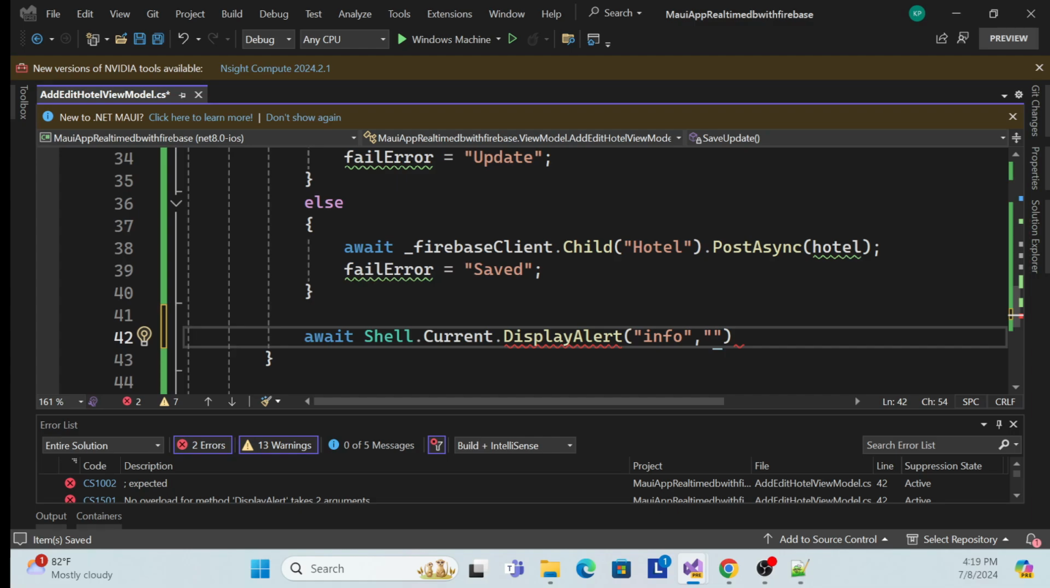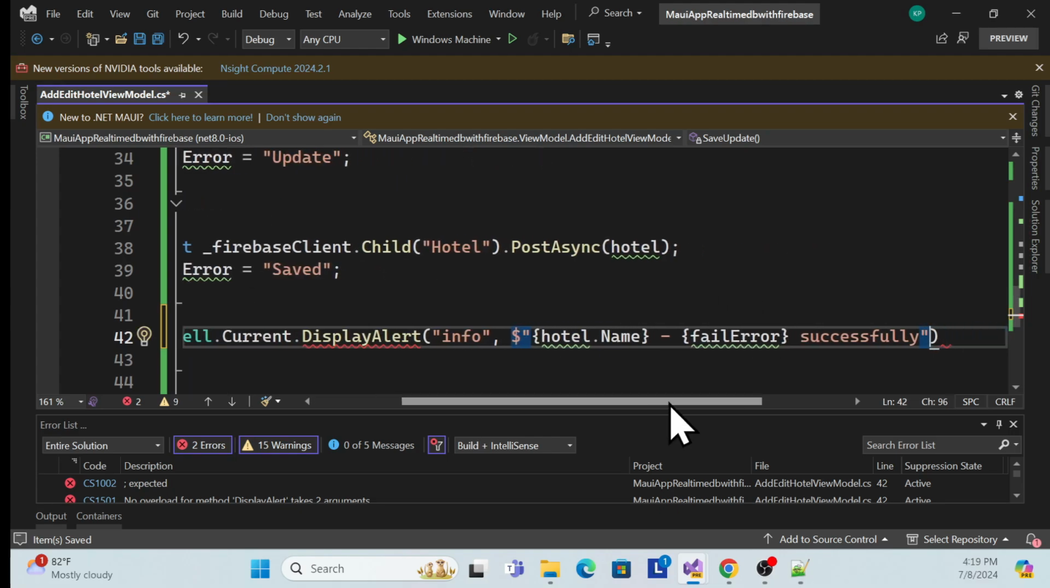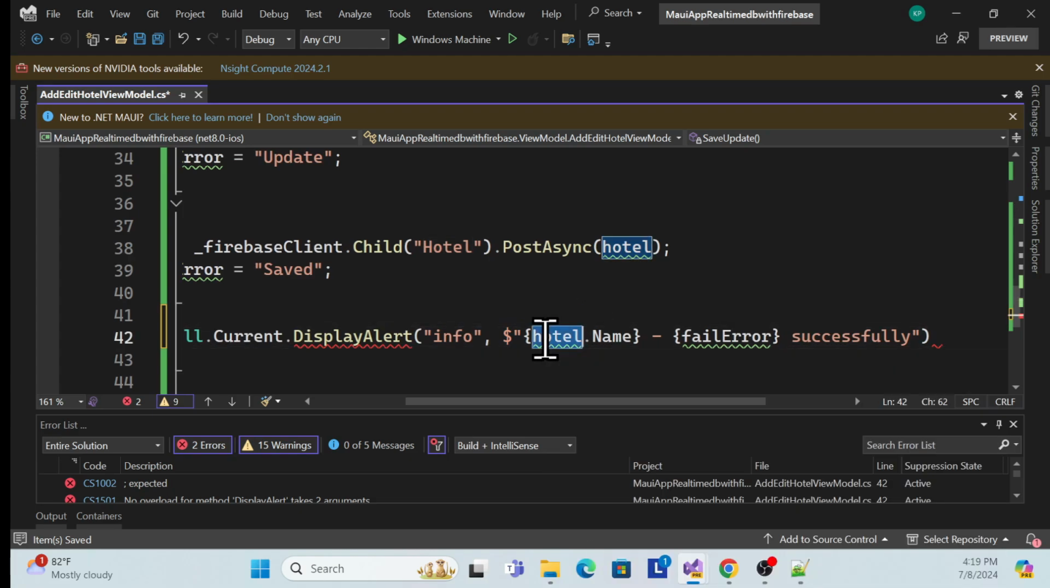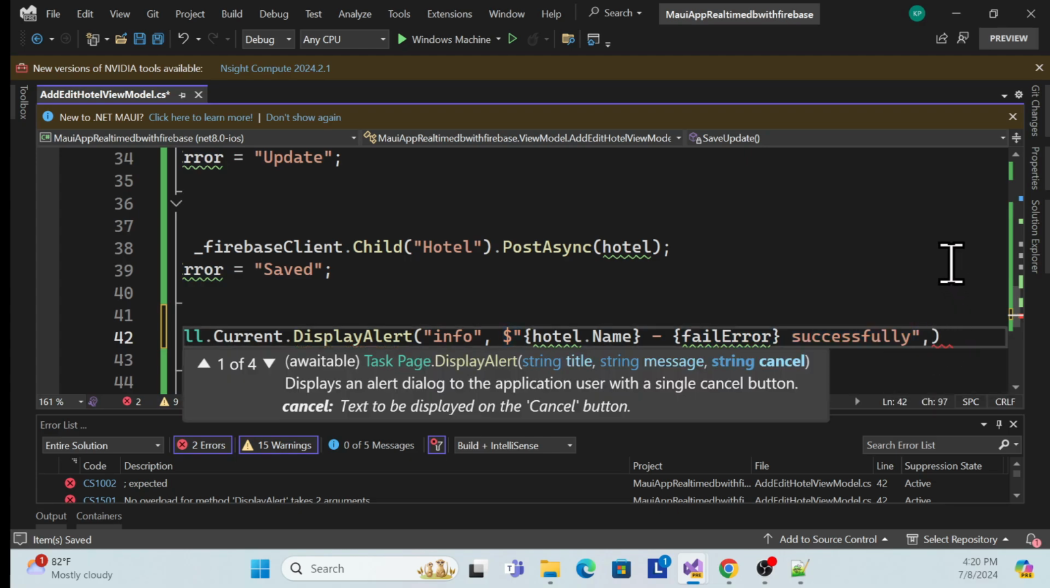So this is my message over here. For example, whatever hotel I'm just trying to add, right? So see, this is the object, so whatever hotel name I'm trying to add, I can edit that message over here. This is the hotel name along with whatever message, like it is a save or update. So saved and updated, and it is successfully concatenating our message.